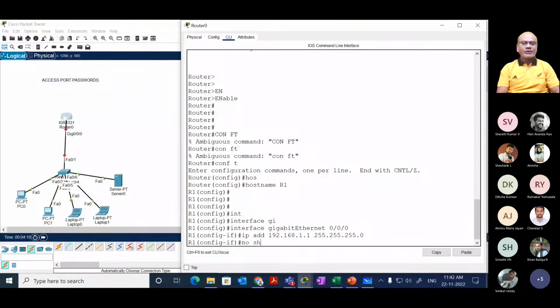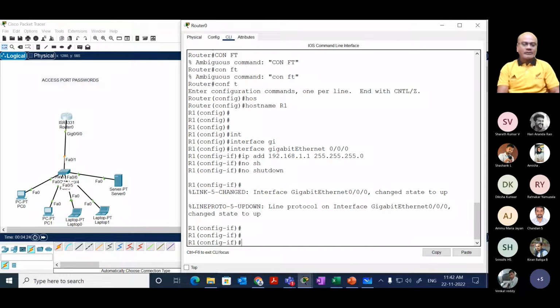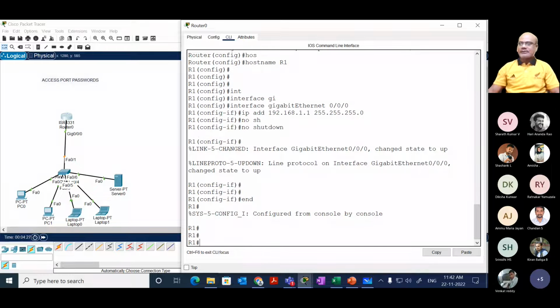Then give no shut. Remember, all Cisco devices will have the interface in the down state unless we have given the no shutdown command, so it will not come up. Remember this. Then we'll configure the DHCP.